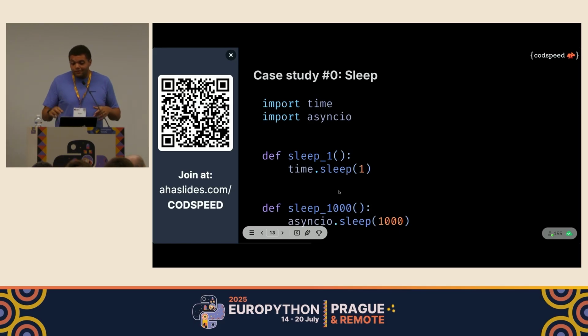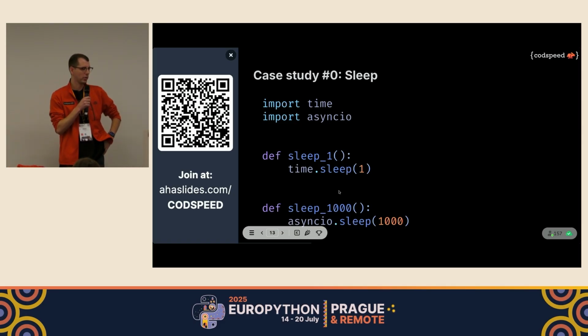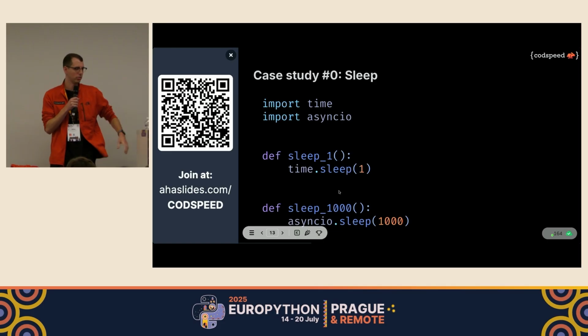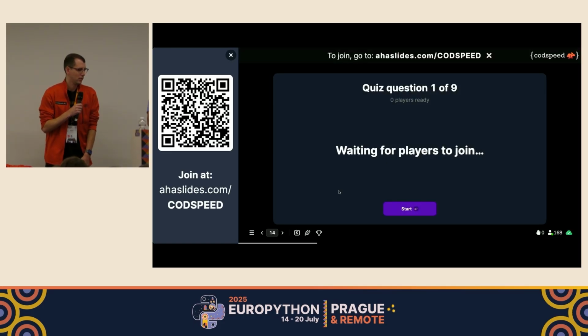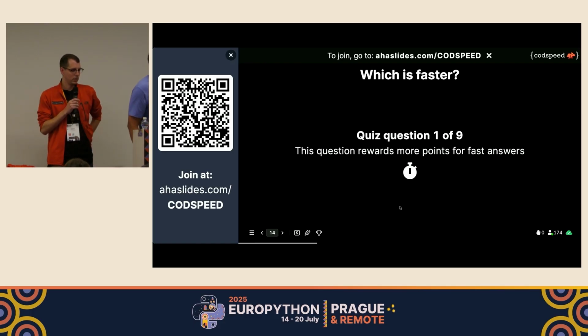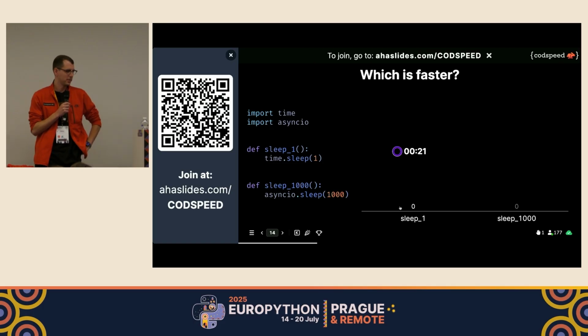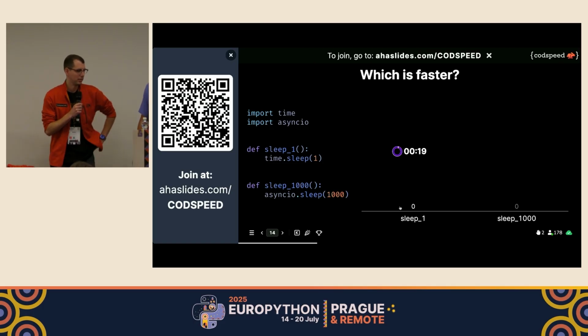Yeah, and so there will be a countdown. Remember, you have to answer correctly and you have to answer fast. The first question, you'll have more time to answer, but the next one will be shorter. So we can start it. And normally you have already the question. Which is faster? Is the sleep 1 function or the sleep 1000 function?